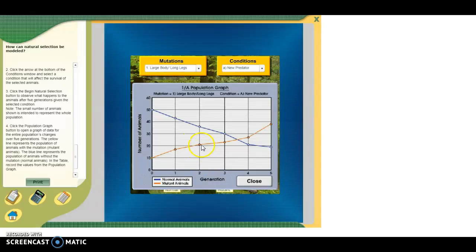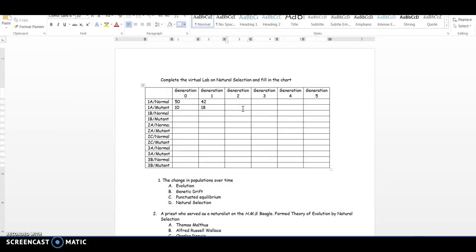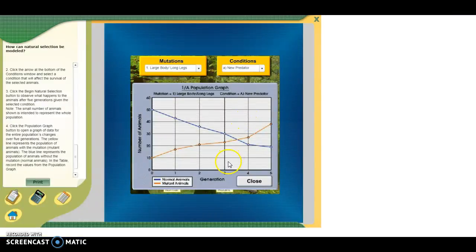For generation 2, it looked like you had about 21 mutants and about 36, 35 normal. I'm going to go with 35 normal and 21 mutants. So we'll go back here, and this just keeps going. 21 mutants and about 36 normal. So I think you got the picture now of how you continuously fill out this chart. You want to just use the graph to give you the numbers for each of those generations.